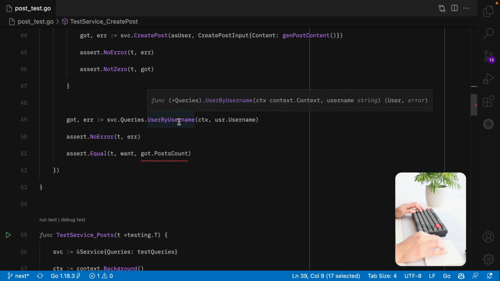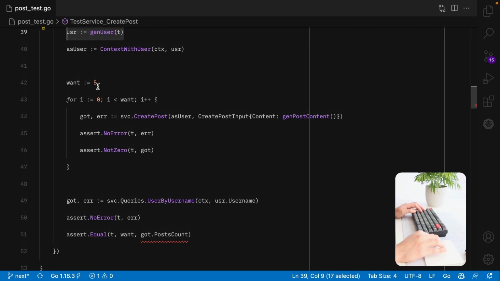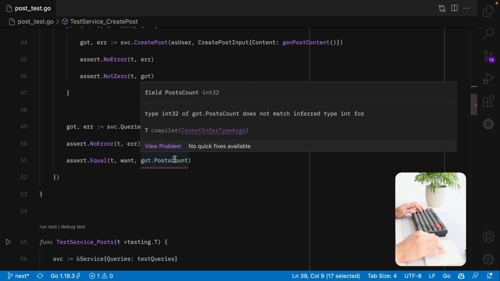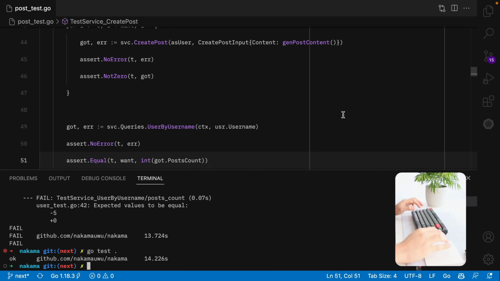Then we're gonna fetch the username by its username, and we expect the post count to be 5, which is the post we created. And this just need to be the same data type, like so. So let's try it. There we go, now it's correctly tested.